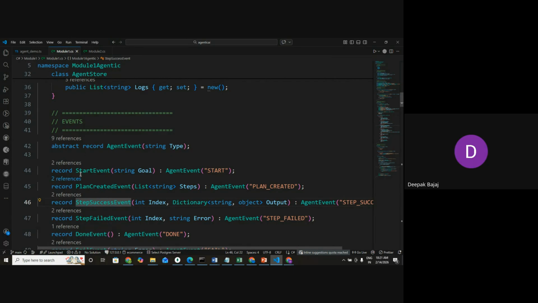And here we are passing this and agent. It's kind of our inheritance. We are inheriting. This is a parent class. This is our child class. Correct me if I'm wrong. Yes, we are inheriting. And here we are passing this start. Here we are saying plan created and stuff like that.